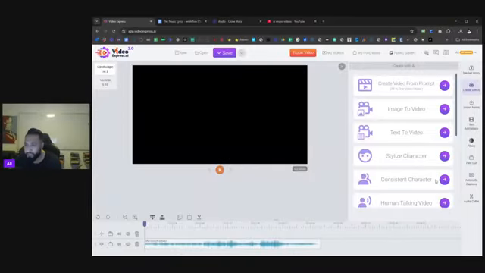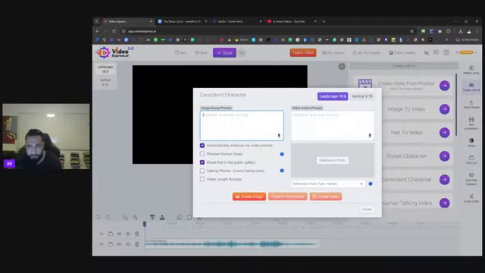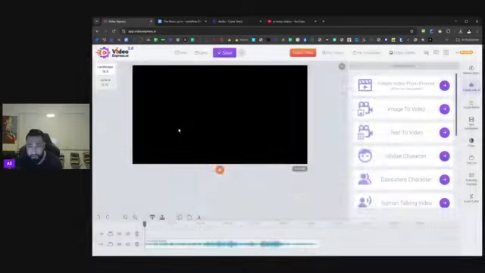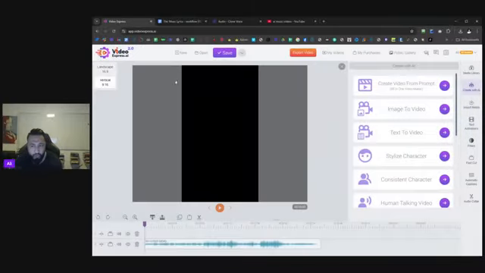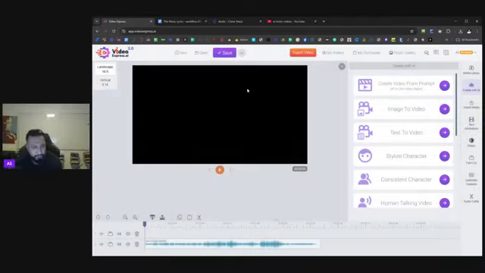Okay, so I select consistent character. It's going to give you this pop-up. In this pop-up, you're going to get image scene prompt and video action prompt. And just remember, before you even start the project, decide on what kind of device you want this to be for, whether it's landscape or vertical. It will build it depending on that. It's completely up to you.